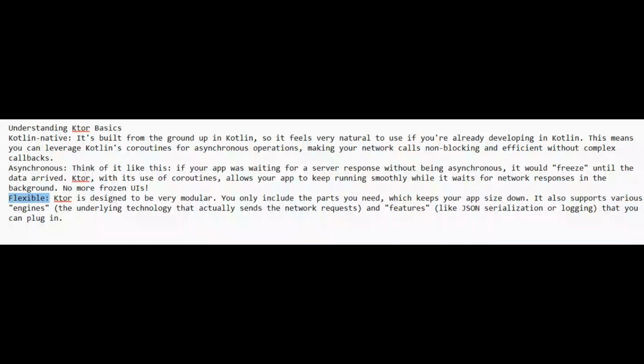callbacks. Asynchronous. Think of it like this. If your app was waiting for a server response without being asynchronous, it would freeze until the data arrived. Ktor, with its use of coroutines, allows your app to keep running smoothly while it waits for network responses in the background. No more frozen UIs.